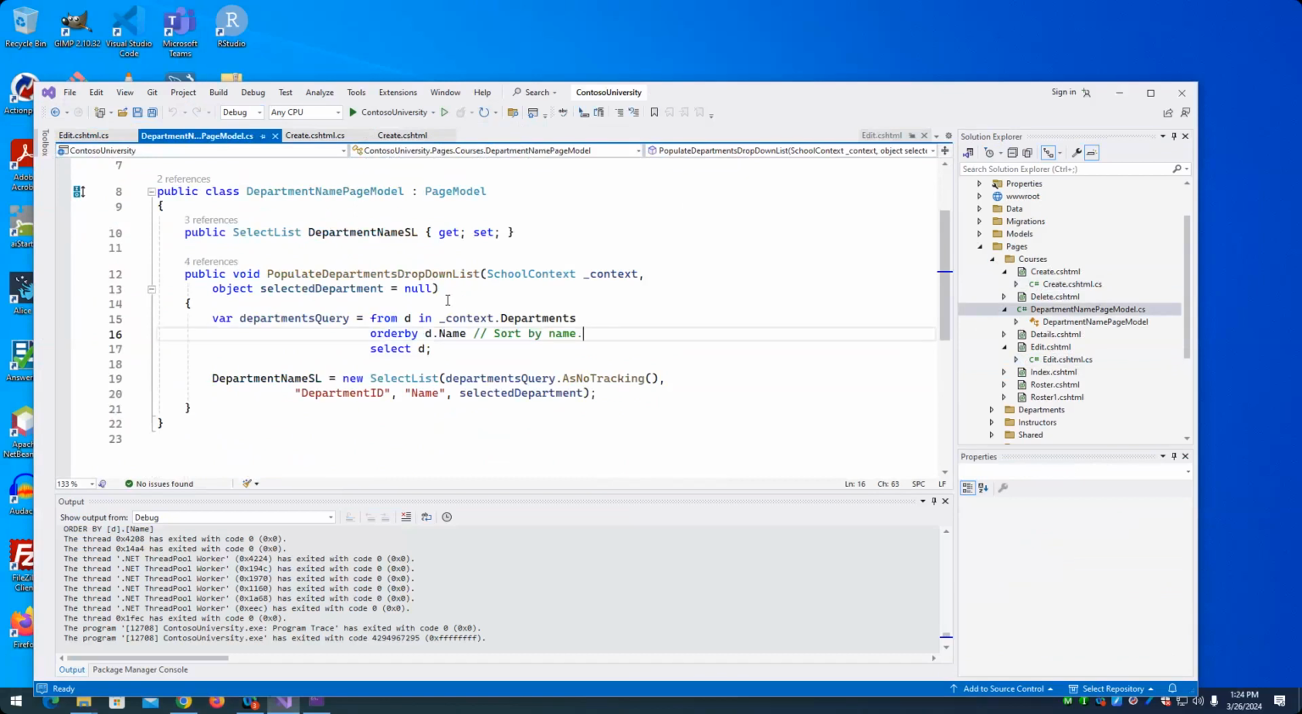Oh, here. And what this does is it does the department query, orders by name, and selects all the departments. So that's cool. So we have a new select list that has department and name and selected department. Selected department is in case, on an edit, we want the selected department to be the one that was chosen for that course. So if a course is in the mathematics department, we want mathematics chosen in the drop-down.